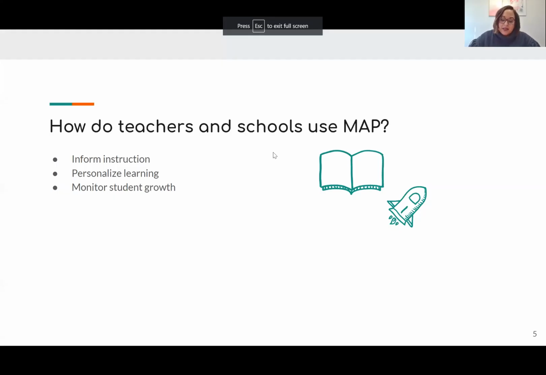So the MAP assessment tells teachers what students need to learn, maybe areas they need help in, and also areas that they're doing really well in, and gives us a continuum of what students are ready to learn next and ready to be challenged with. Teachers and schools use the MAP assessment to inform instruction, to personalize learning, and to monitor how students are growing from fall to winter, then winter to spring, and then also from year to year.